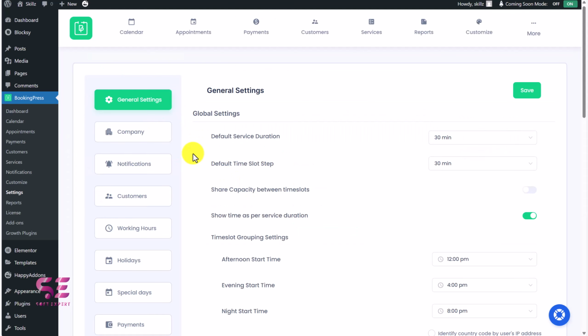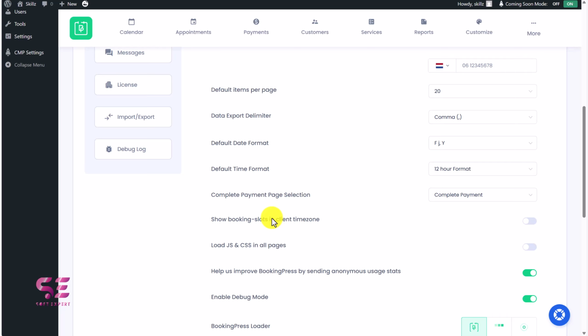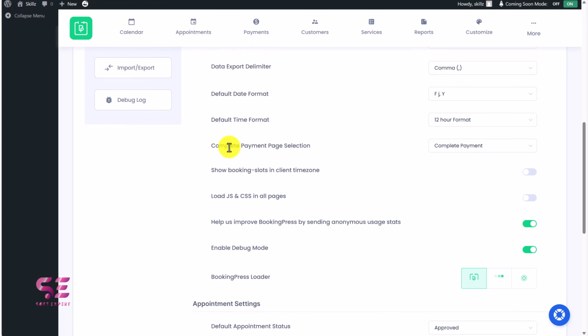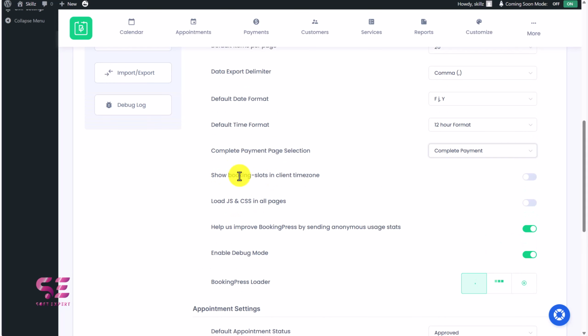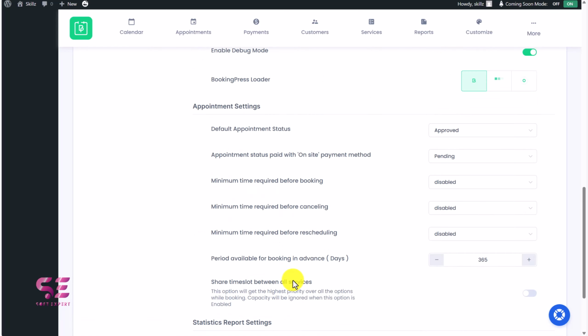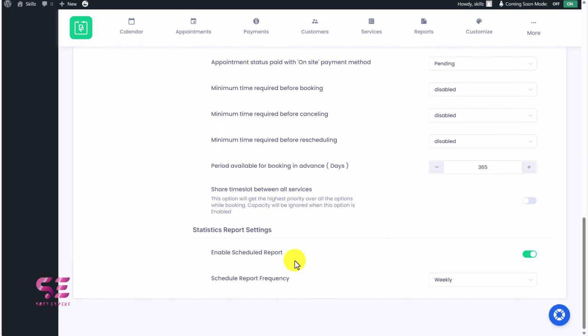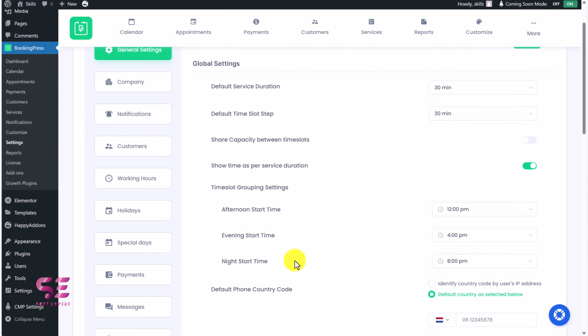Now you will find some additional options like shared capacity between the time slots and default, and some other options like complete payments, enable debug mode, booking slots, this loader, schedule report, and some statistic reports. Now to add more extras, we have add-ons available through which we can add extra functionalities.